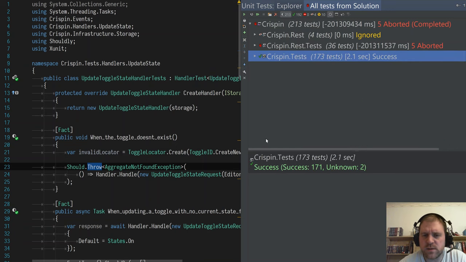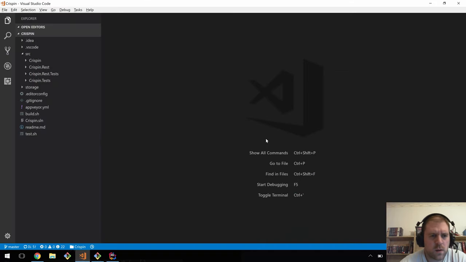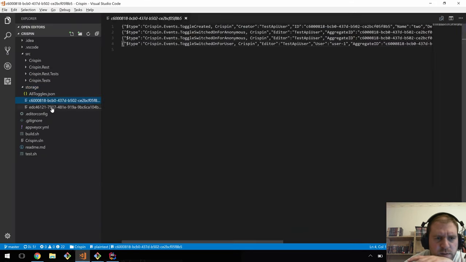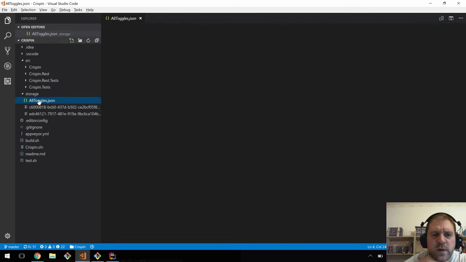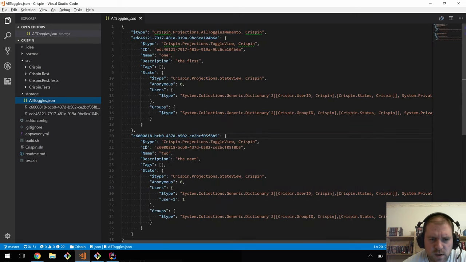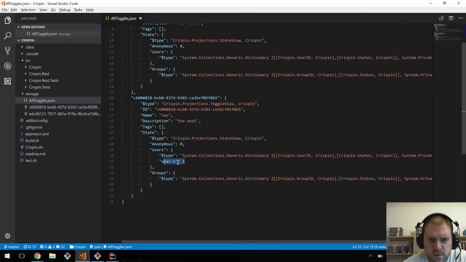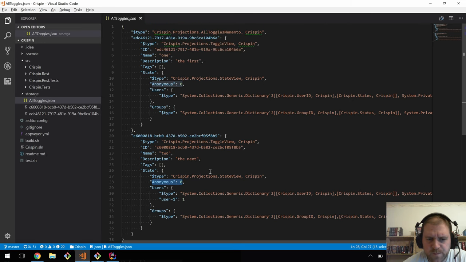Right, now the other error we had is that we wrote a toggle. So if we look at our storage here, we wrote one of these toggles here. And as you can see, I switched it on twice, which it shouldn't have been able to do. And I also switched it on for a single user. But when we look at the view for that toggle, which is the C6 one here, the user is correct, but the anonymous state is incorrect. Which is weird. So something didn't set the anonymous state, and I have no idea what. So it's either the projection didn't run, or, well, or the handler didn't apply the, yeah, I don't know.